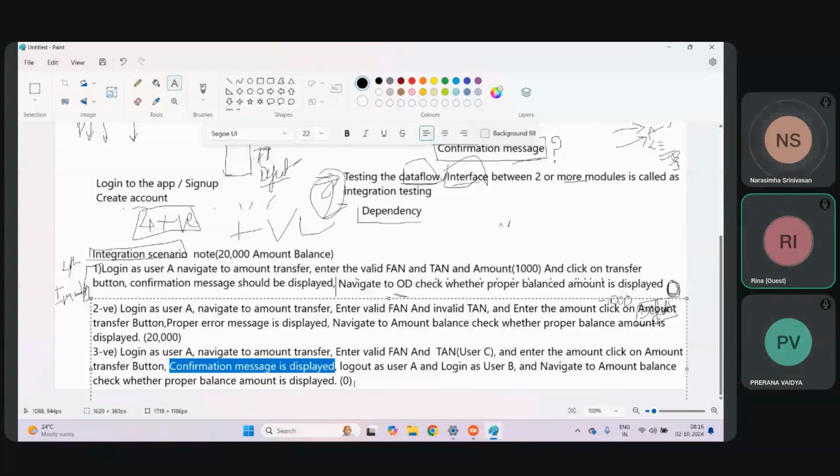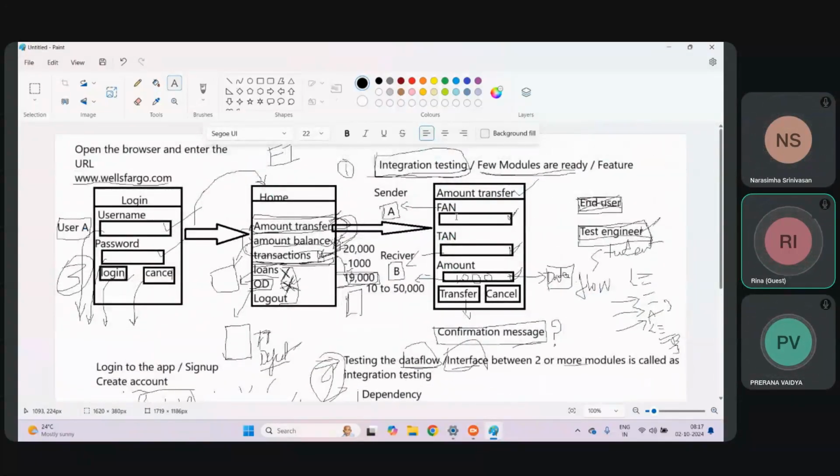So one small mistake will cause a big impact, so everything you need to plan. You understood how creatively I am thinking, right? What I'm telling is, I'm just doing this. From account number, I will enter wrong. To account number, I will enter the correct one. Amount also I will enter correctly. Transfer. I will go to amount balance and check. There should not be any transaction, okay?